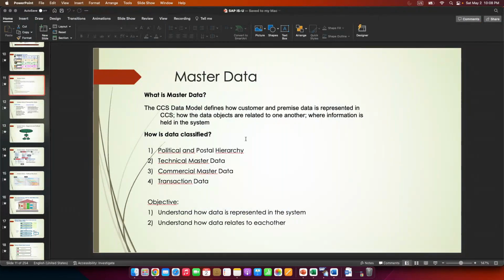Called customizing data or configuration data. The second one is called transactional data. And the third one is called master data.